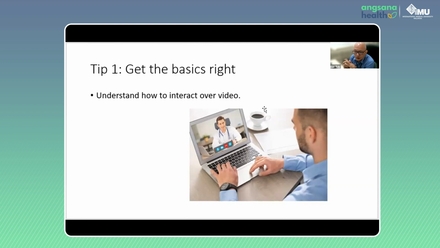I don't do phone consultations. I don't use WhatsApp consultations simply because we can't really identify who it is at the other end of the line. And I think this is very, very important, the patient identification aspect. So I prefer face-to-face using DoxyMe.